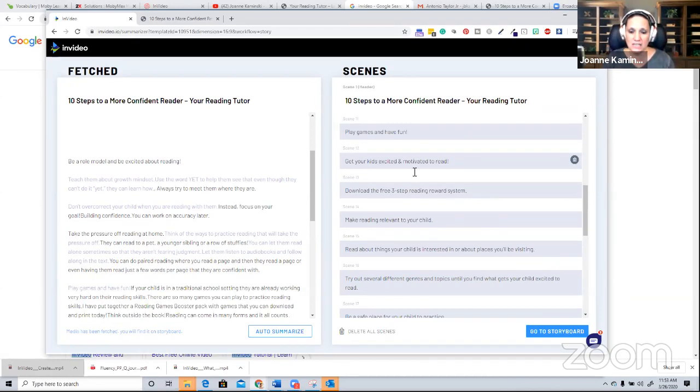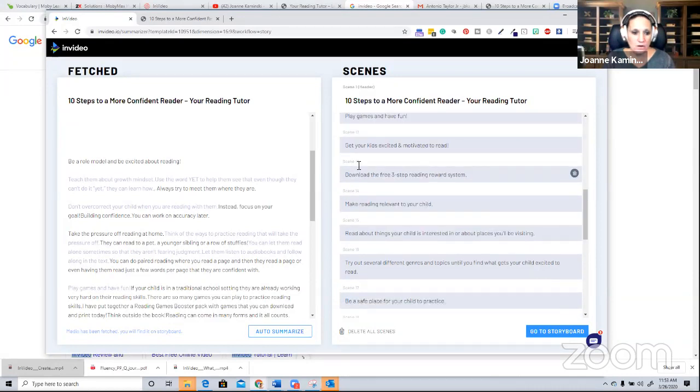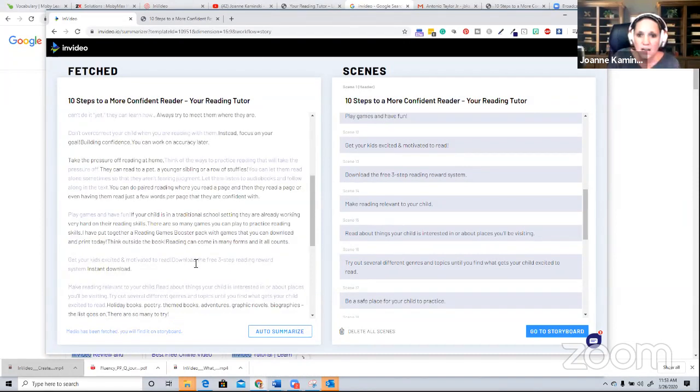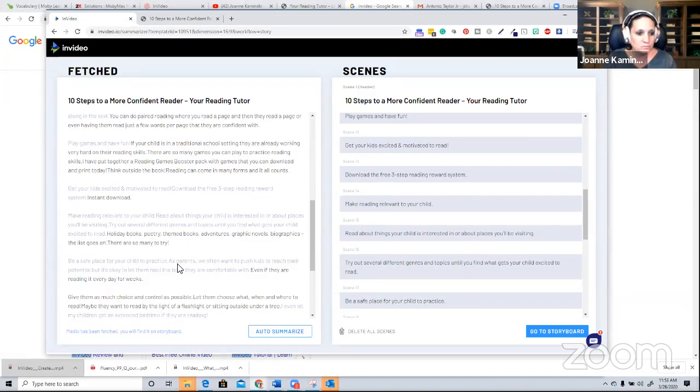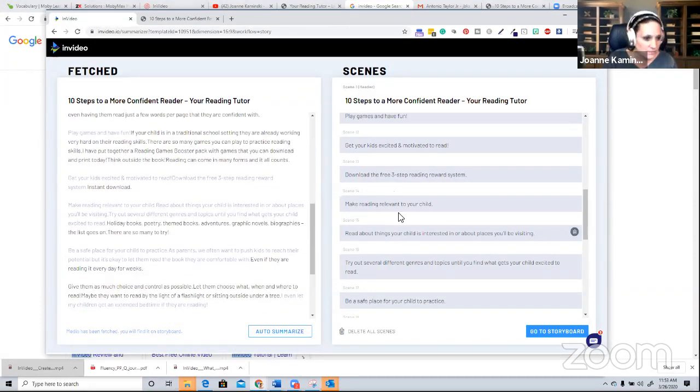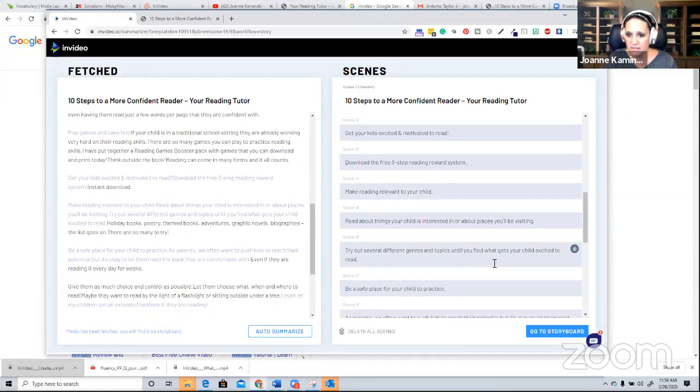Get your kids excited and motivated to read. So that is here, perfect. Download the three-step reading reward system. So maybe that's something that she would have in her description of her video, what those three steps would be. Make reading relevant for your child. Read about things your child's interested in or about places you'll be visiting. Try out several games and topics until you find what your child is excited to read.